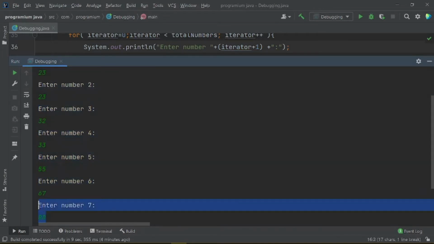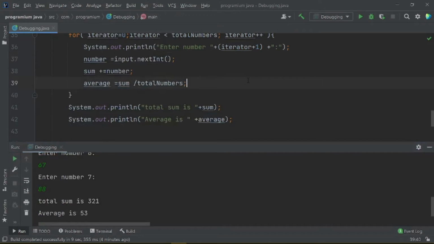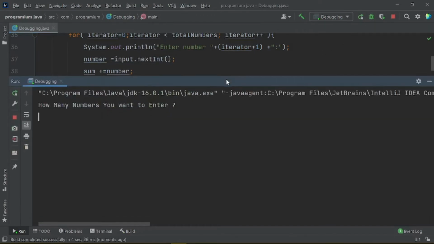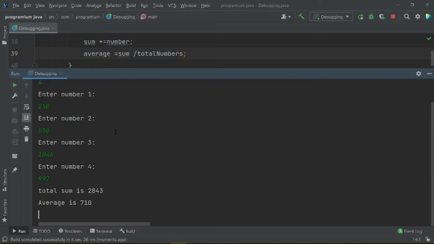But again, if there is a 7th turn, then that means there could be some conditions until which this program would show some faulty results. So I am again running this, but this time I am entering 4 numbers. Our first number is 250, second number is 550, the third number is 1046, fourth number is 997. So our sum is this and average is this.